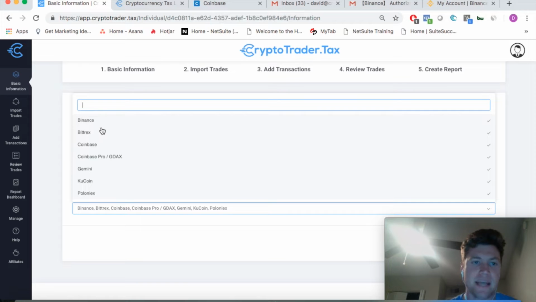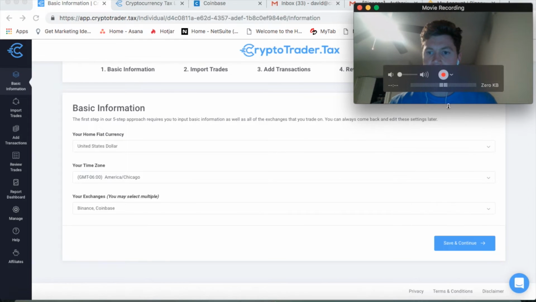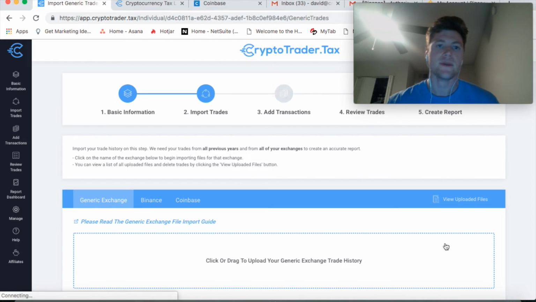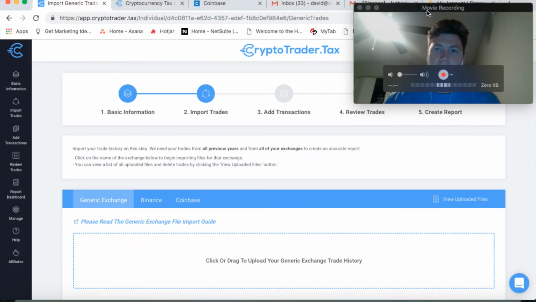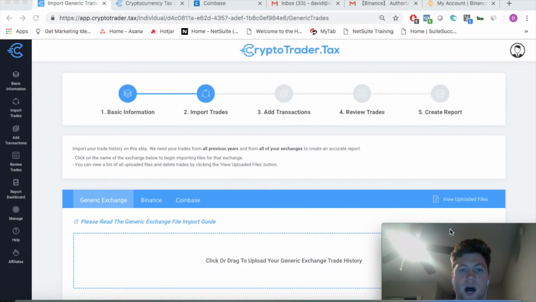So in this demo, I'm going to select just Binance and Coinbase to walk through. They all have a similar flow to them, so once I do a couple, you'll get the hang of it. So I'm going to select both Binance and Coinbase as exchanges that I traded in. Let me move this screen recording so you see, and I'm going to hit save and continue within the app.